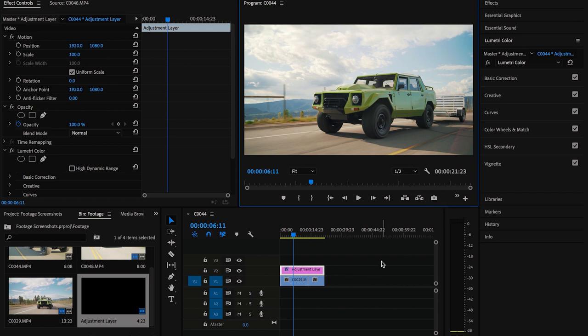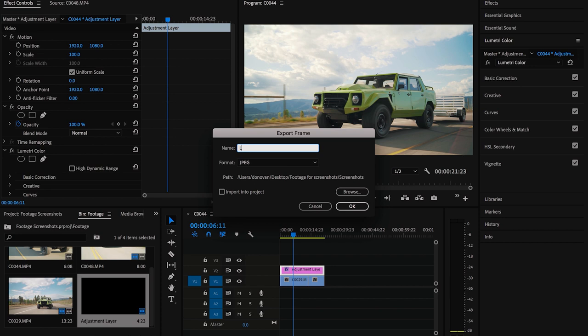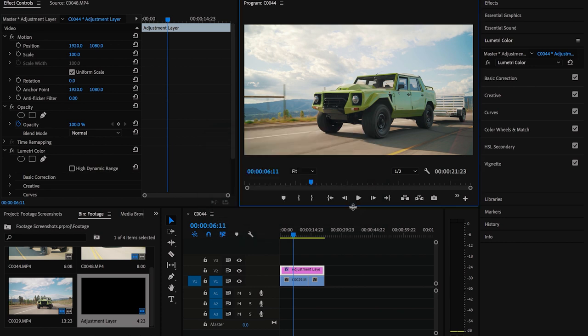So we've left it in 4K. We've kind of color graded it a little bit, so we're going to go ahead and export frame. So I'm going to save this one as LM002, and pick a folder that you know where it's going to be, and click OK.